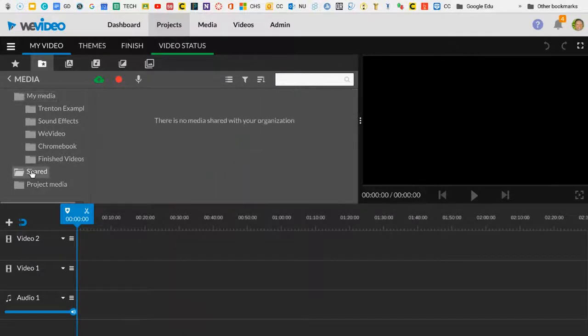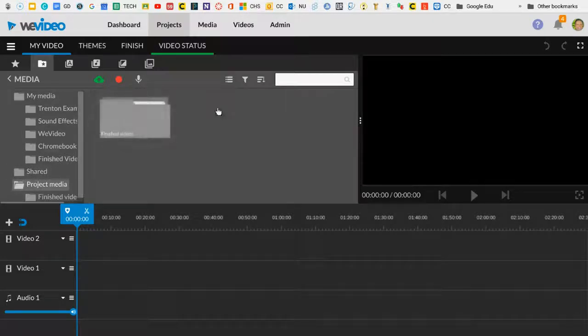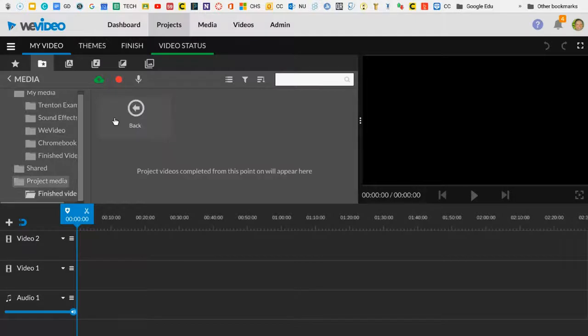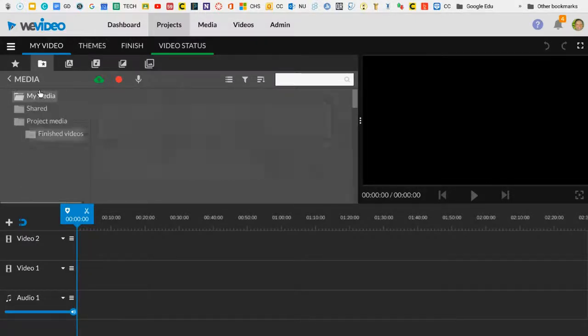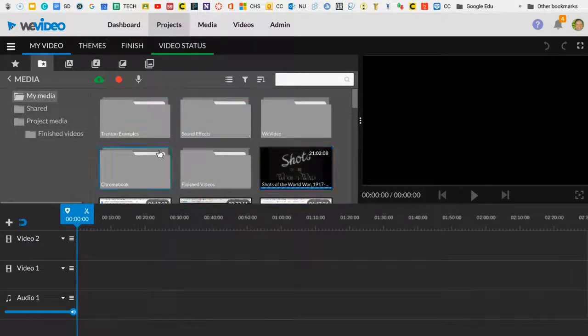Any shared media is for when I'm part of a shared project, and this is project media that's just for this particular project, so you can have everything organized. There's actually nothing in there at this point. So you can organize your media in different ways.